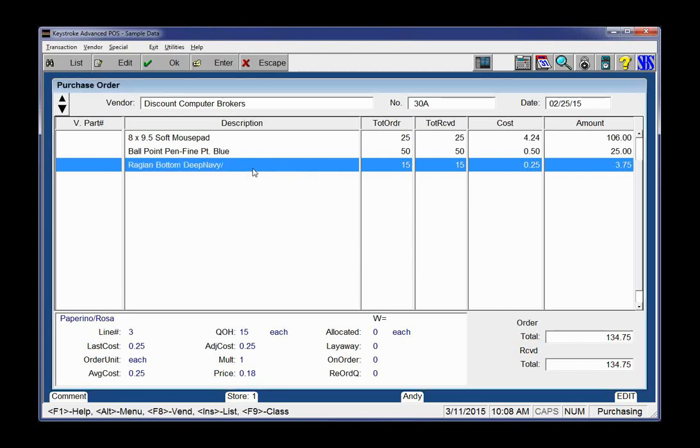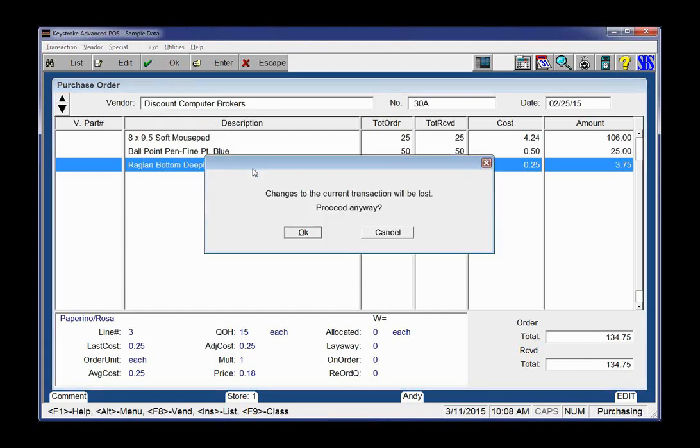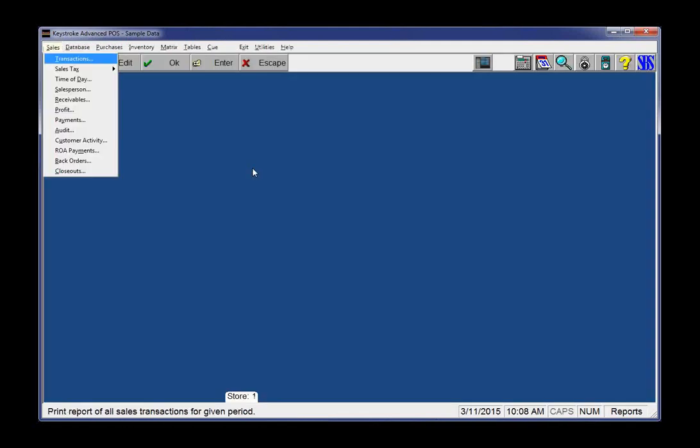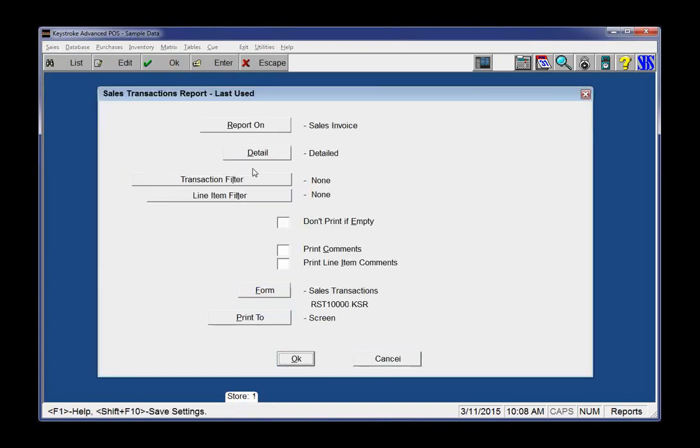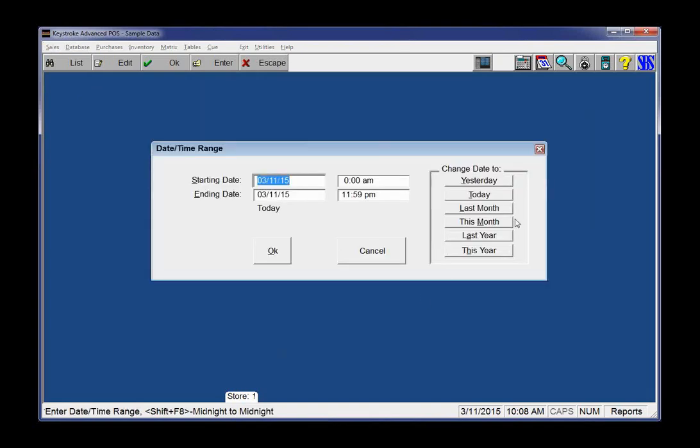The other thing that's handy about quick date entry is if I go to the report manager and run that sales transaction report again. If you have Keystroke Advanced, you get this change date to yesterday, today, last month, last year, this year. So rather than doing this year, I'm just going to cancel out of there and pull it up again. If I type in just 1 and hit enter, it defaults to this month. If I do 1.1, it defaults to first day, first month, year 15.